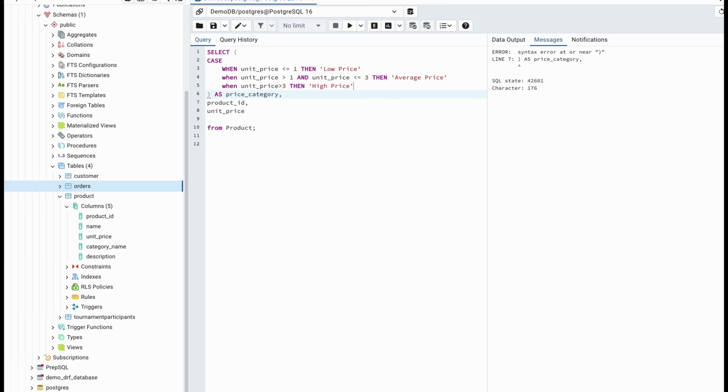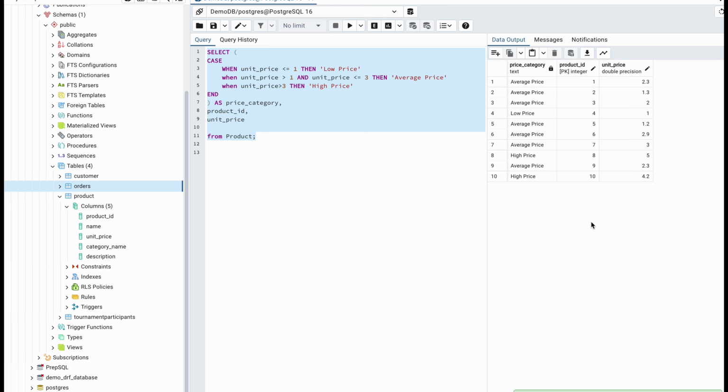Let me get rid of this. Okay, we forgot we need to have an end statement as well over here. So let's copy this and then run it. Sure enough, we got price categories as average price for product ID 1, 2, and 3, where the unit prices are 2.3, 1.3, 2, and low price for one, and average price for another, and so on. Now let's go ahead and see our second example.